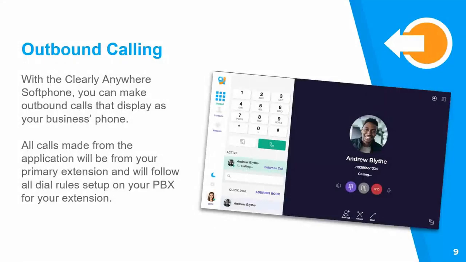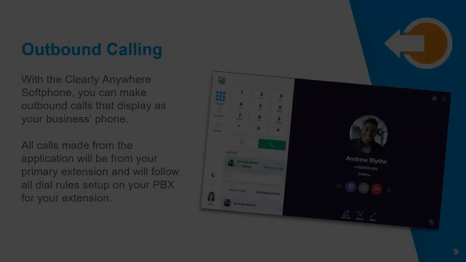So simply bring up Clearly Anywhere on your desktop and then go to the keypad and enter in any phone number, extension, or feature code. Anything you would typically dial from your desk phone, hit the call button. So outbound calling is really simple and easy to do.